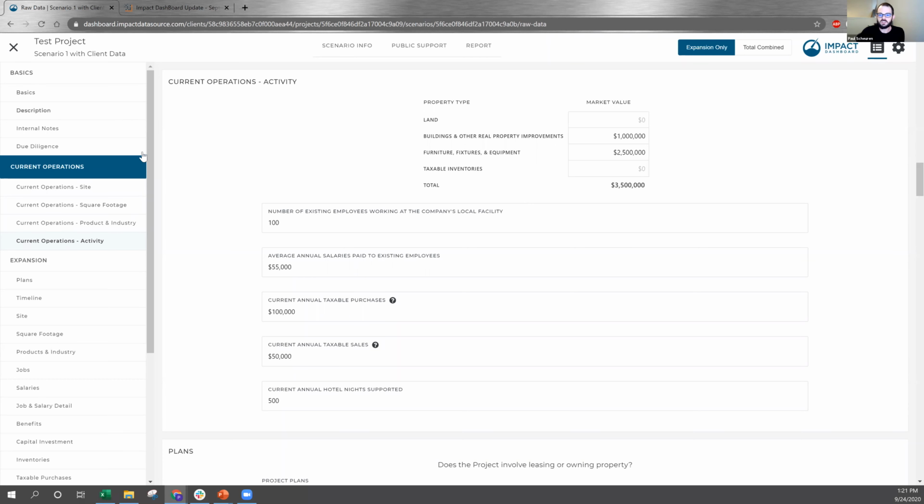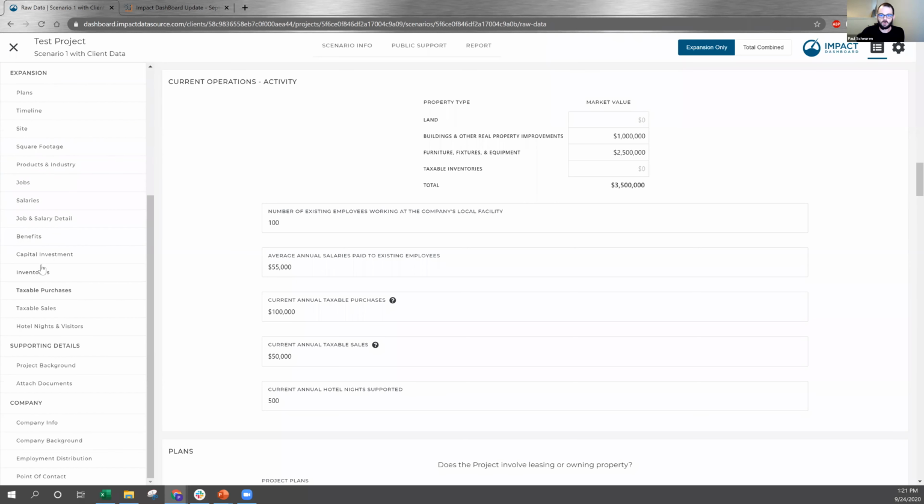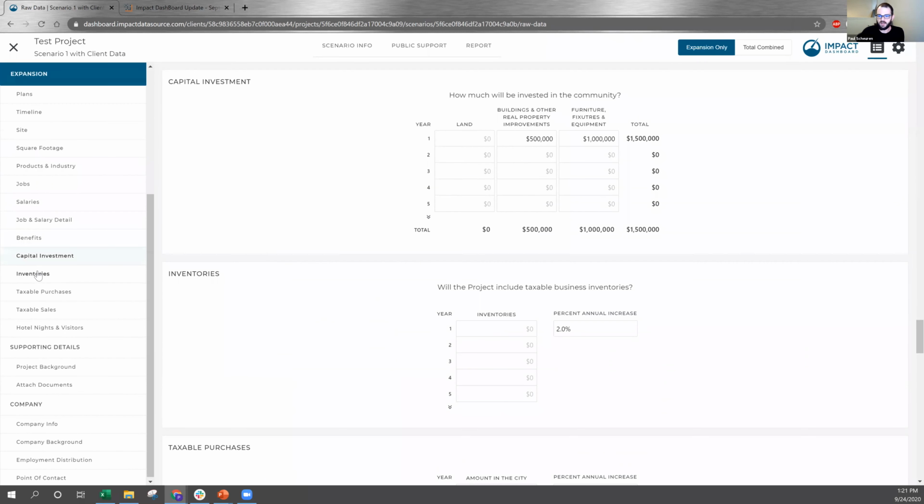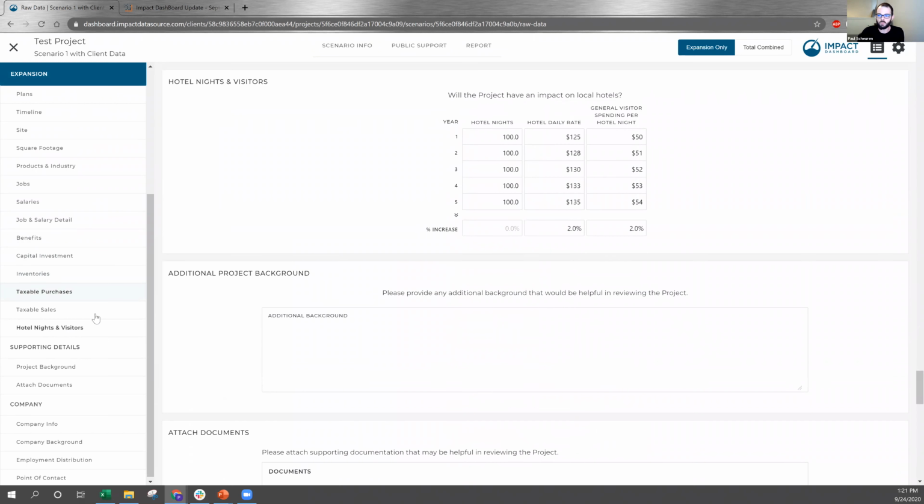Just to give you a lay of the land, if I scroll down here, we can see all the different sections. These are all the possible inputs they had in that data form. Even if we hid certain sections, for example, maybe we didn't want to ask them on the data form about hotel nights and visitors, we would still be able to see those fields here. You could create a data form that, let's just make it up, only had 5 fields.